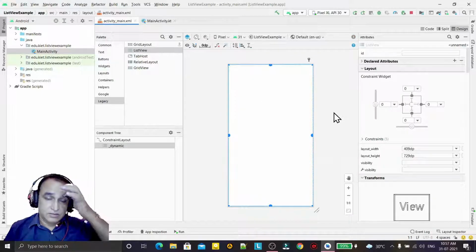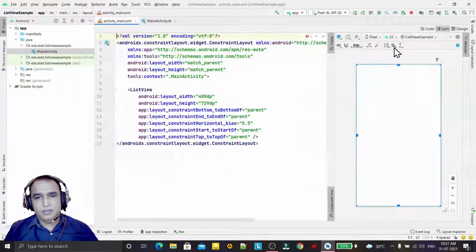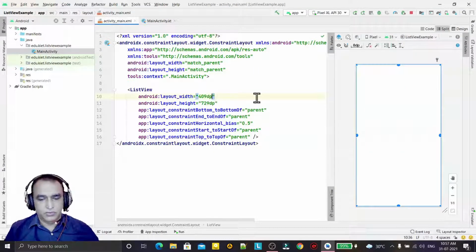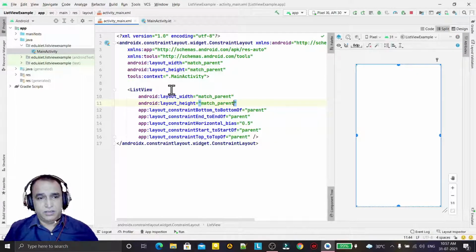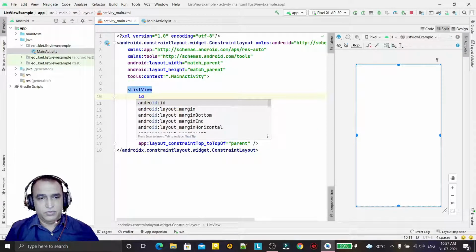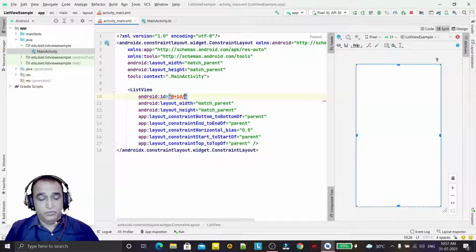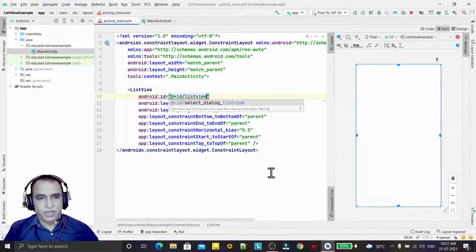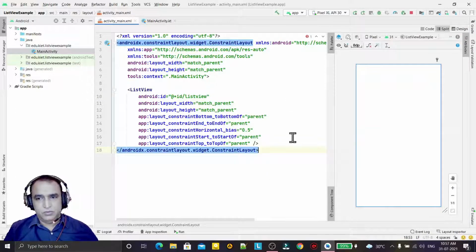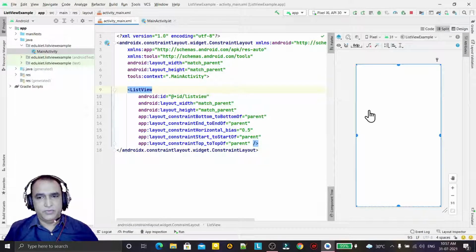Like this. Now I can give the position also because it will give some problem otherwise. We say match parent and match parent, and I can give an ID also because we need an ID. For ID I say listView. This is my ID. So now it is done, the ListView we have added.